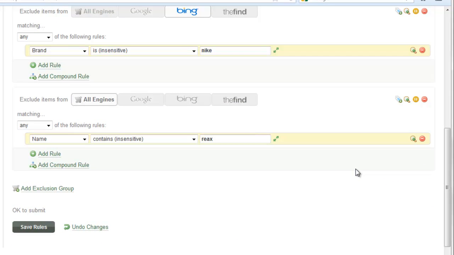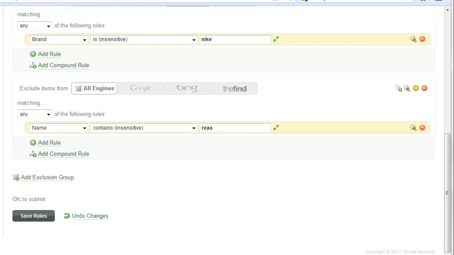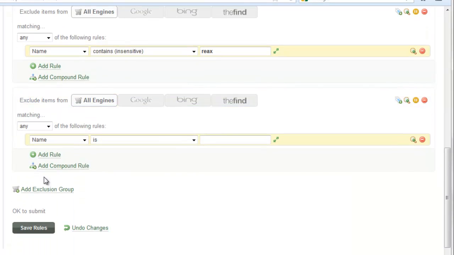Okay, that being said, let's go ahead and try another rule. This one is what we call a compound rule, and that means we're going to have multiple rules in place to try to remove the item. In this case, we want to remove all Nike products that are running shoes. And we call that a compound rule. So we're going to click Add Exclusion Group to make our new rule, and we're going to select, let's just say, for example, the find.